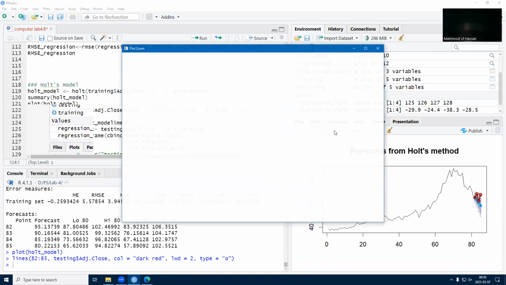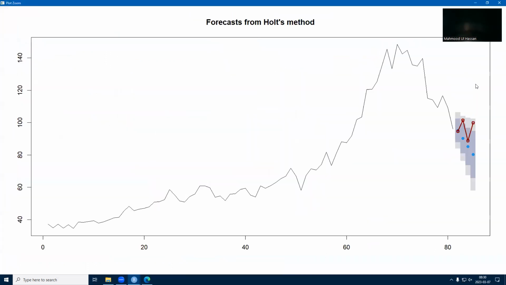At least the first observation prediction is very close, and this one is far away. This one is a little bit close, and then this one is far away. And definitely, if you find out the root mean square errors, here it is smaller compared to the regression.